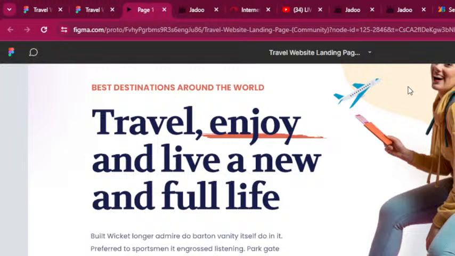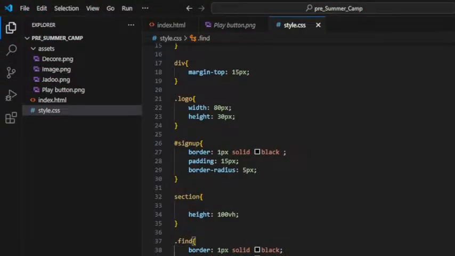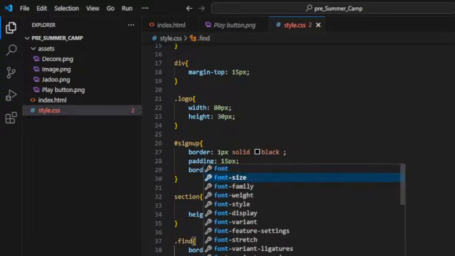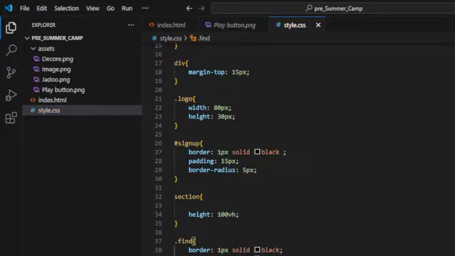Now let's take another look. Now it should be white, but our text is still small, so we need to make it a bit bigger. Now, inasmuch as the text is Montserrat, we can still make the text bigger by affecting its font size. So if I go back, still in the find class, I can call the font size property and let me make it 30 pixels. This is just a test figure.